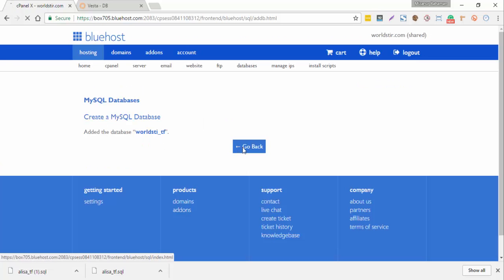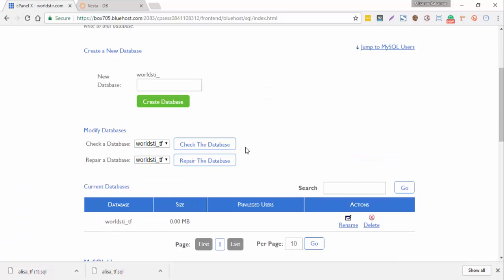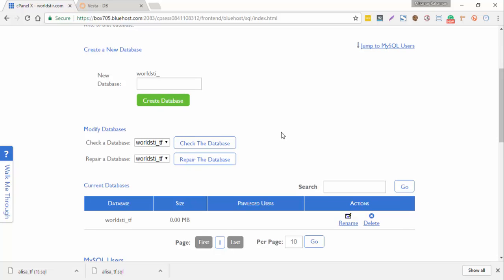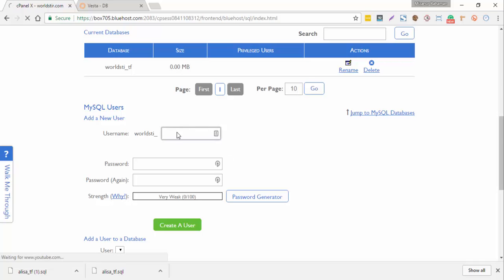Then I have to go back. This is the simplest way to create a database, but without assigning a user, you can't use this database. So I am going to create a user now.